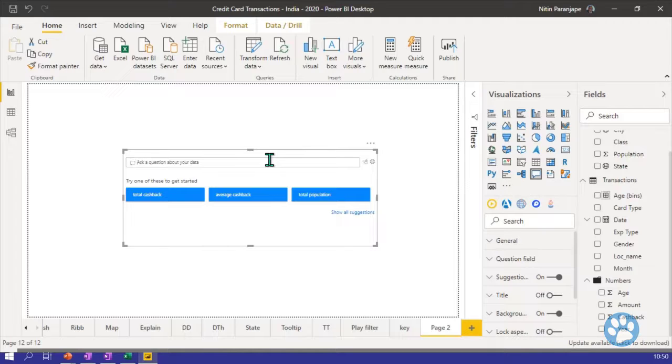Amount by gender and state. So first time it does, it goes haywire. Second time, generally it works. Count by state and gender.